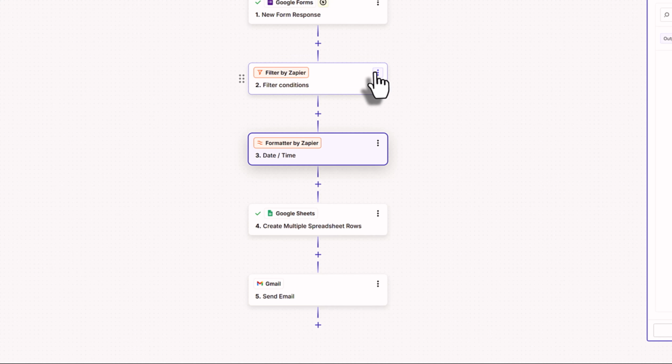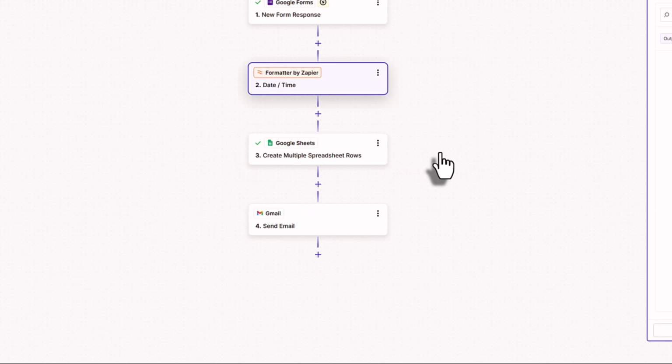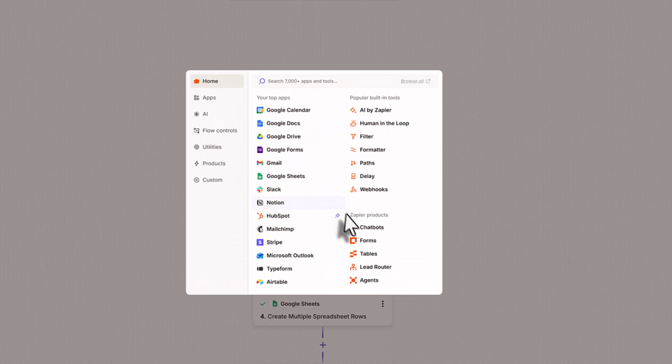So what I'm going to do is remove this filter. I'm going to click on the 3 dots, delete. It says, are you really sure you want to delete? Yes, I can. There is an option to undo this if you want. Instead of a filter, I'm going to add a path. So I'm going to click on add a step, and I'm going to add a path.